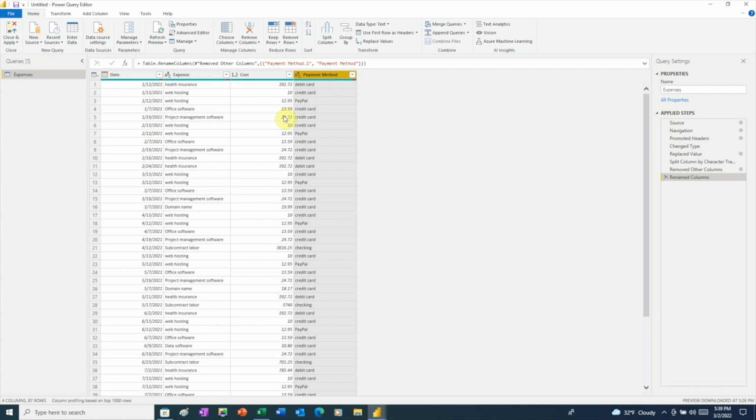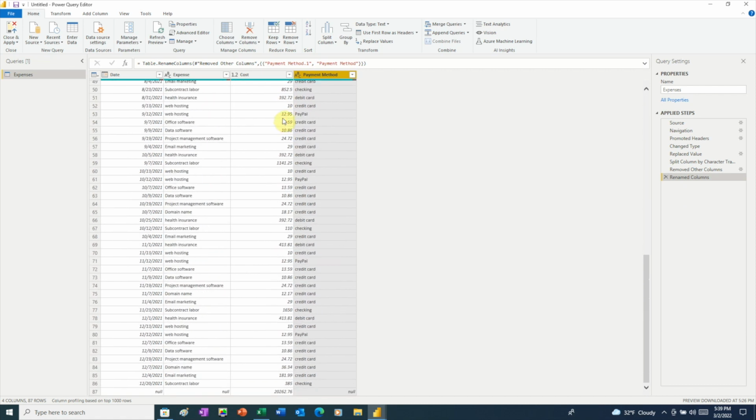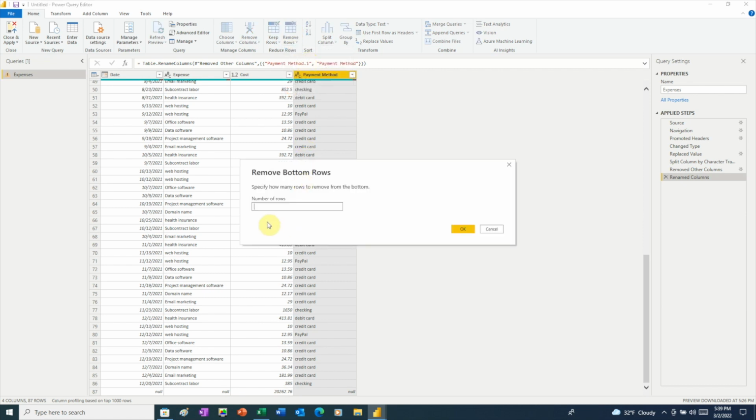And let's scroll through our data now just to make sure there's nothing else that we want to change. I do see one more issue at the bottom. We have a row here that includes a total from the Excel spreadsheet. For Power BI, we only want to bring in the raw data. So let's remove this bottom row. So up at the top, we'll choose Remove Rows, Remove Bottom Rows. And since we only want to remove the last row, click 1 and click OK.